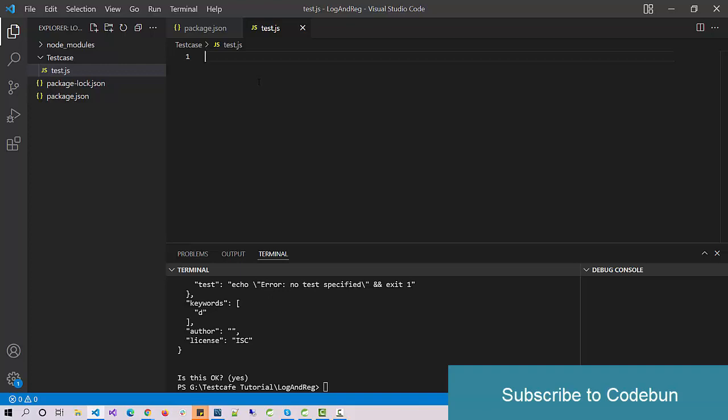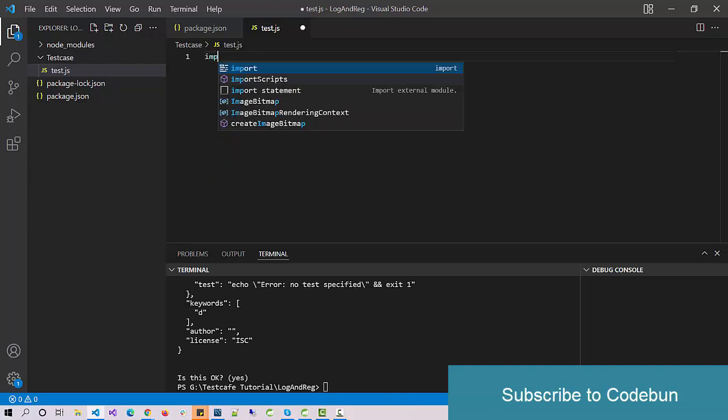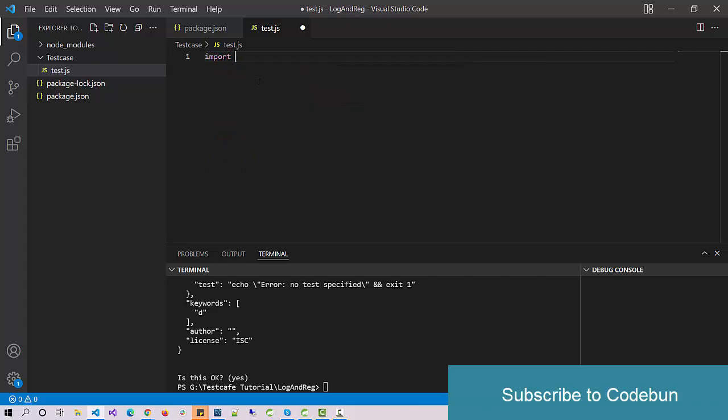Then I can start the project. So I'm just going to add import. The first thing I need to import, sorry, is Selector. So import Selector and the t from TestCafe. We can use double quotes or single quotes, that doesn't matter.